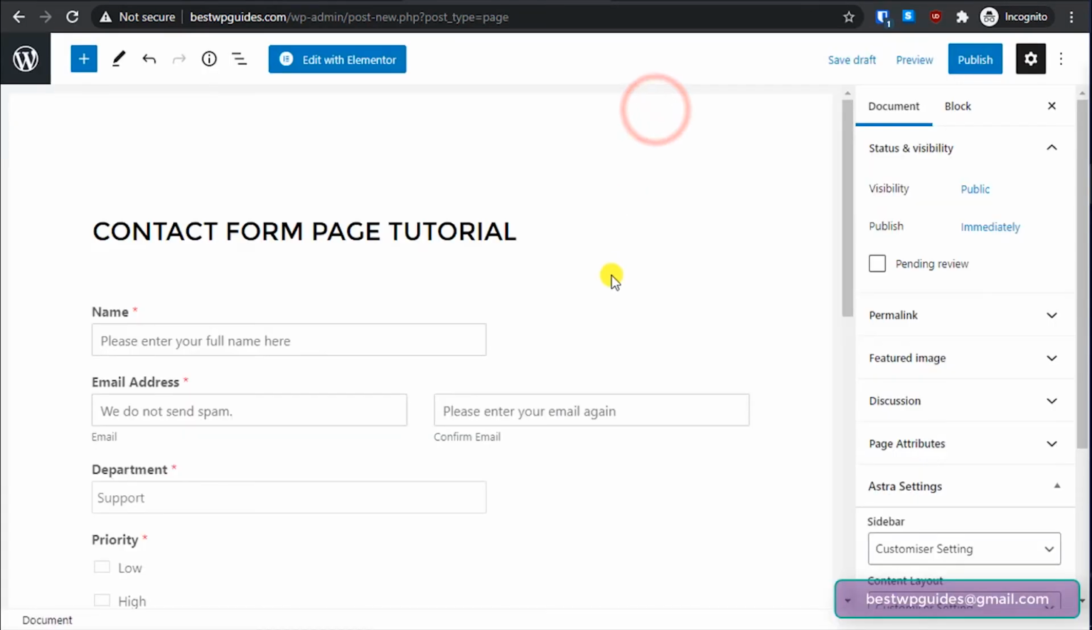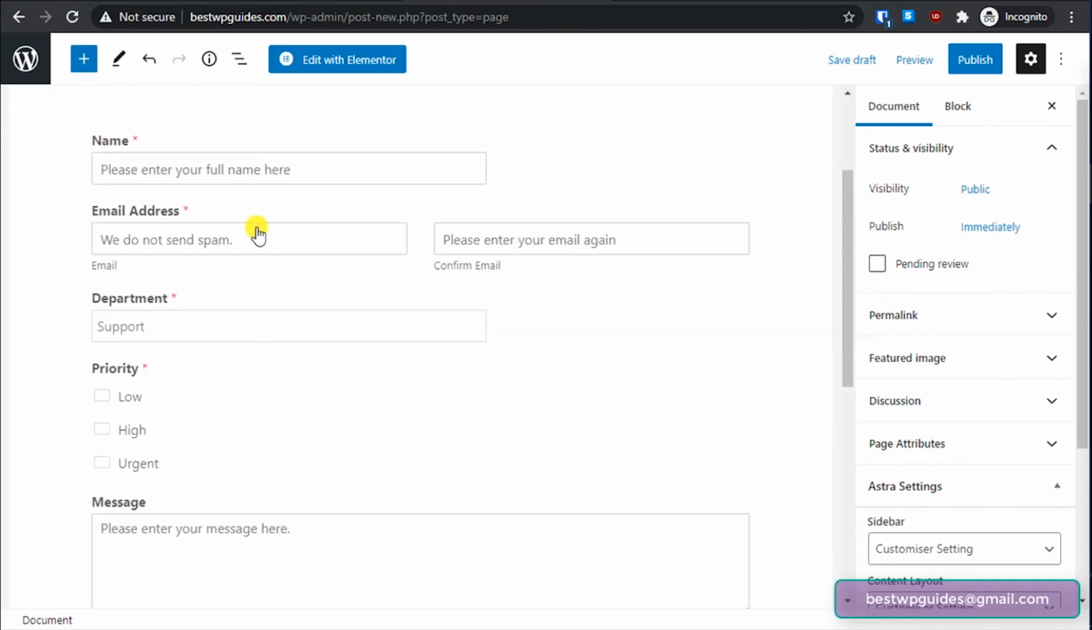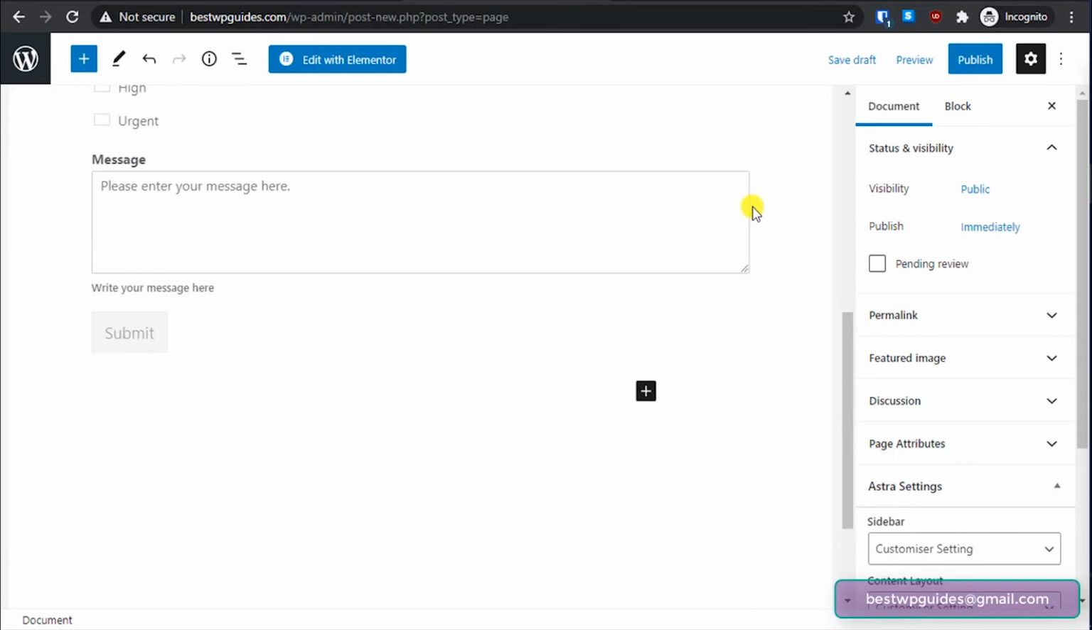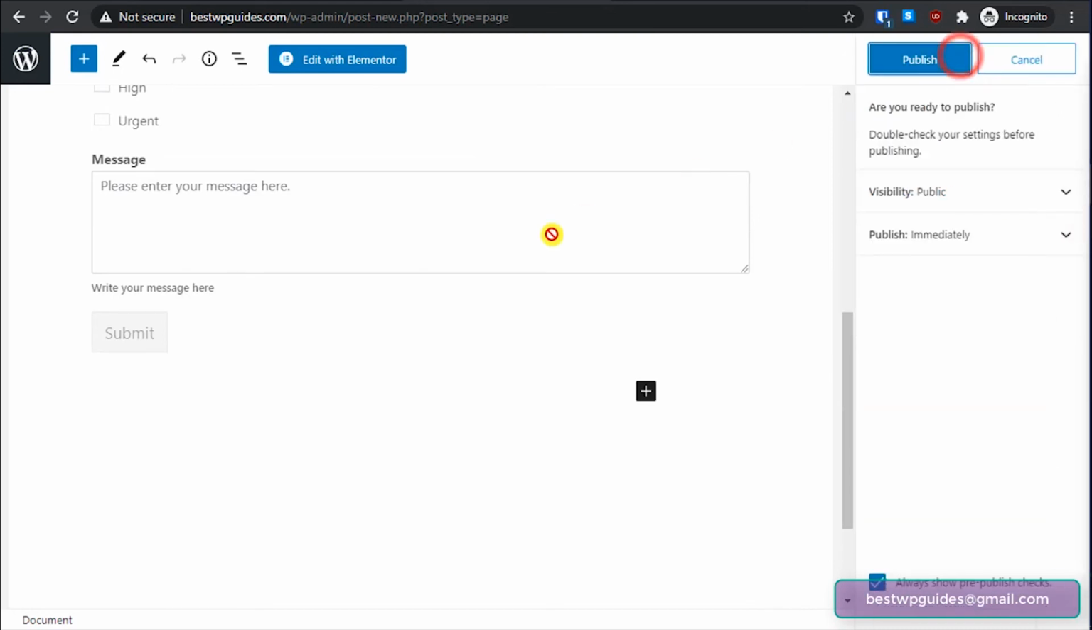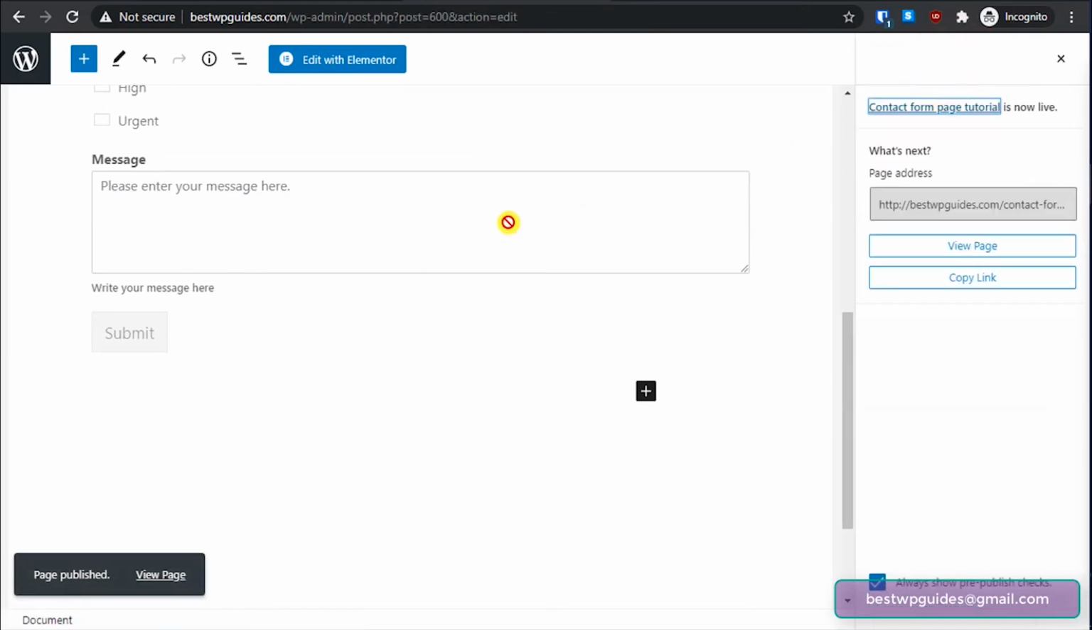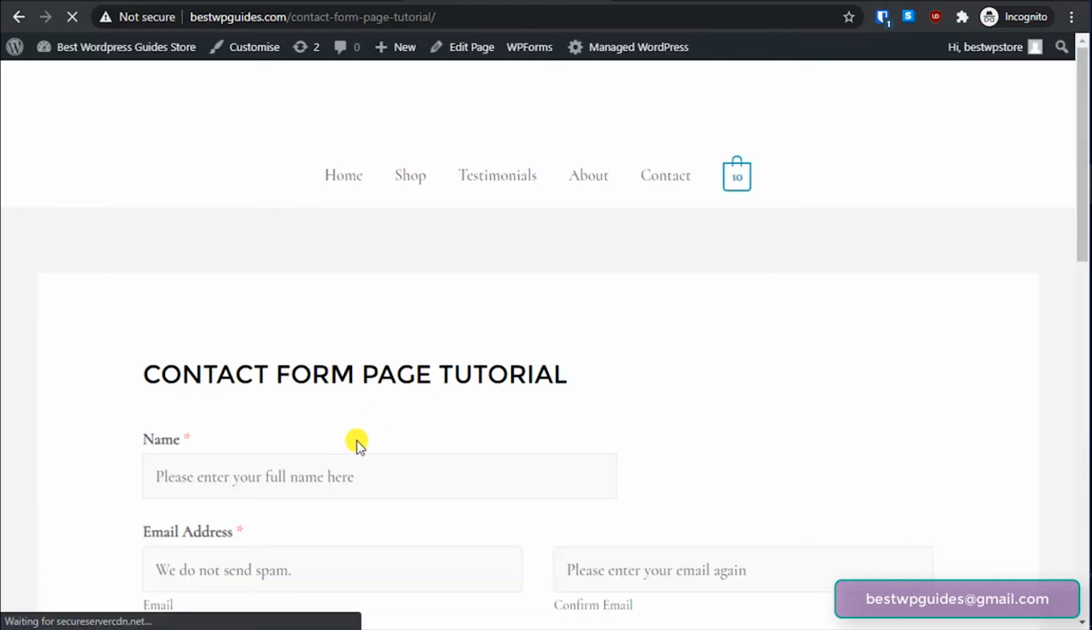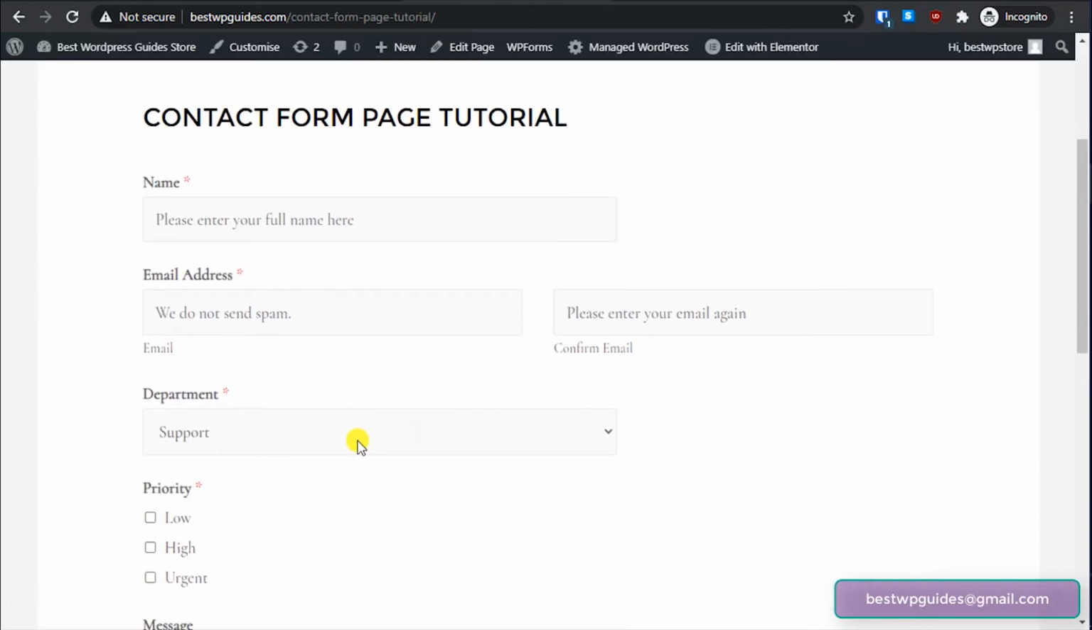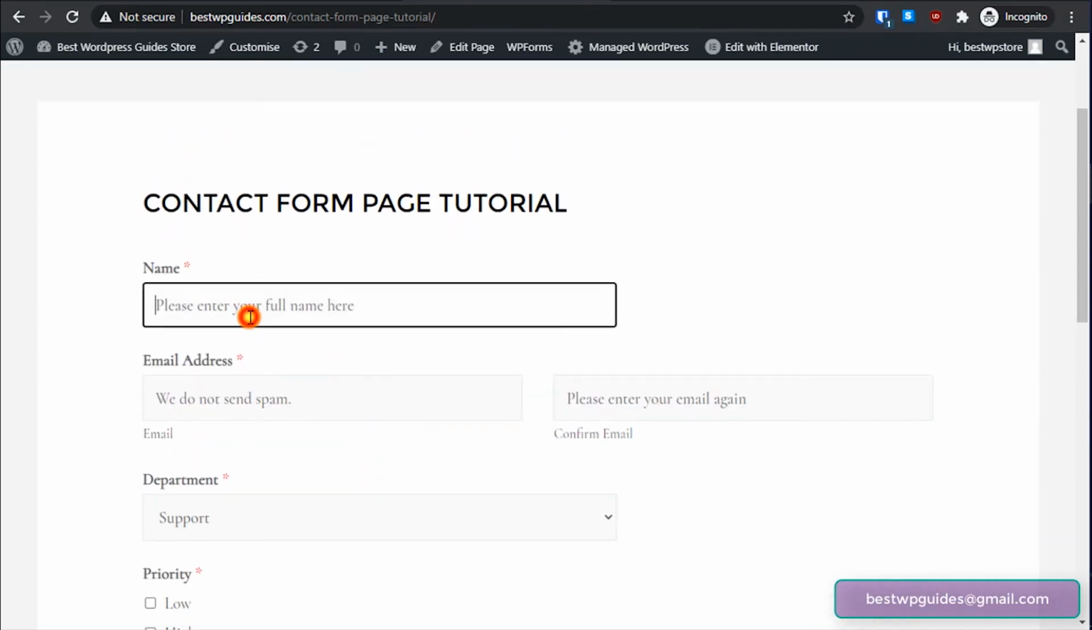Okay, let's close this, and you can see contact form page tutorial. This is the contact form, and let's publish it. So now let's view this page, and this is how it looks. This is perfectly fine.